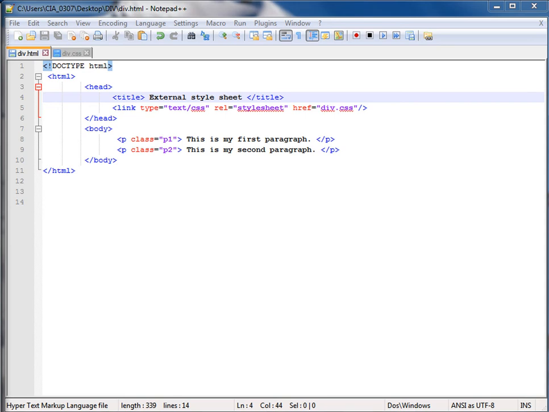Creating an external style sheet is identical to creating an HTML document. The only difference is that you save the external style sheet with the extension .css. Also, don't forget to save the CSS file in the same folder as your HTML file. Now, let me give you an example.